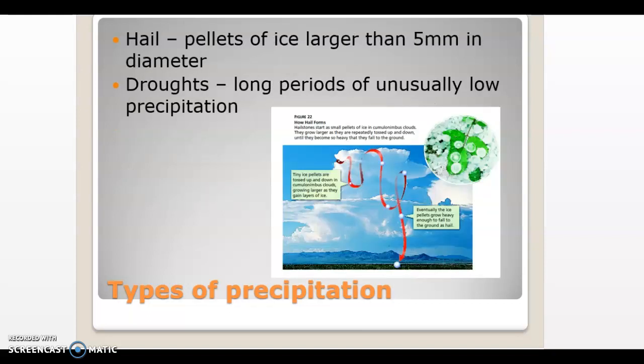All right, the last type of precipitation is hail. It wasn't all that long ago, at Easter, that we had a pretty big hailstorm here in Lincoln. Hail is pellets of ice that fall from the sky, and they are always larger than 5 millimeters in diameter. It can get very large, depending on how many times it goes up and down.